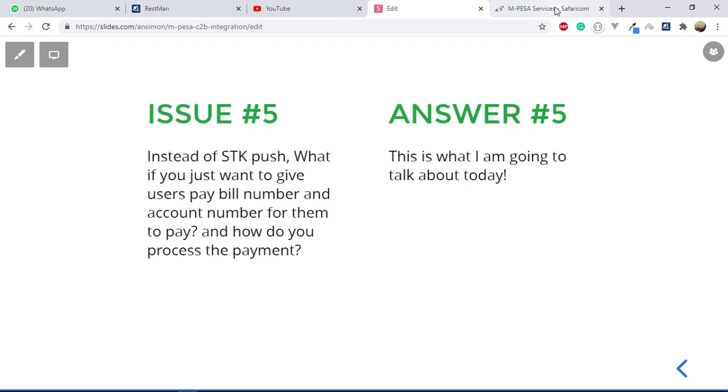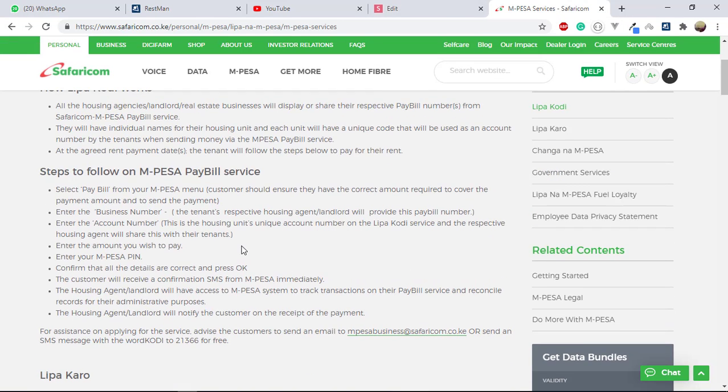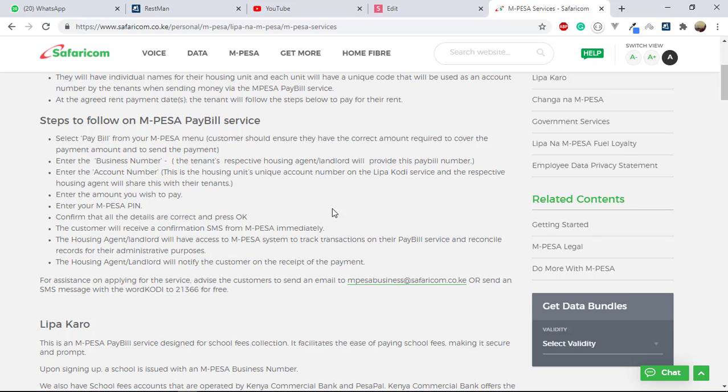So let's say you want just to give clients instructions like select pay bill and enter a business number. So this business number is going to be your pay bill number, and then they enter the account number, and then the amount they want to pay, and then the M-Pesa PIN, and then they confirm.